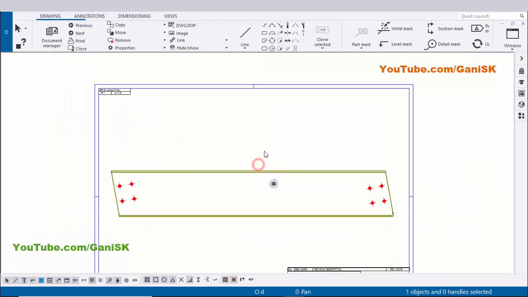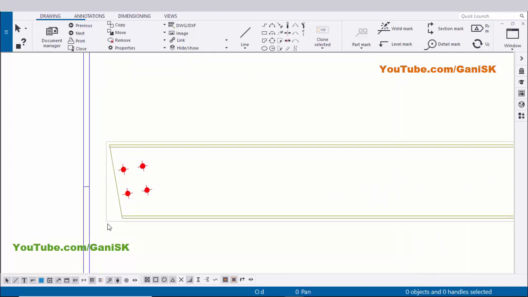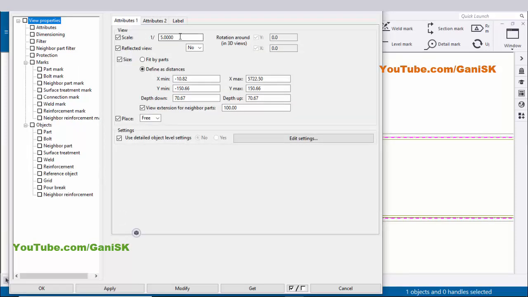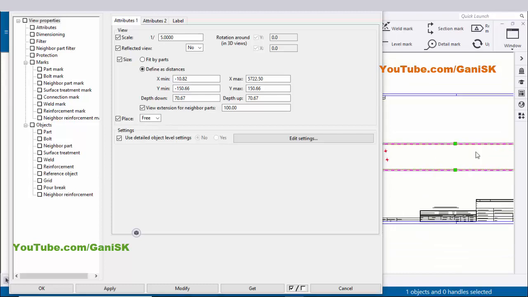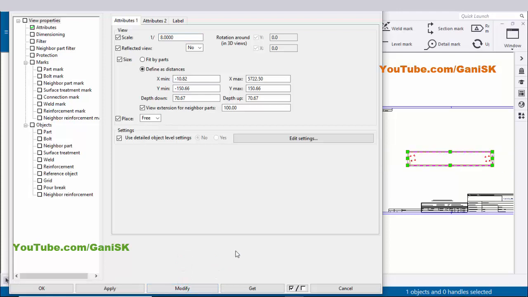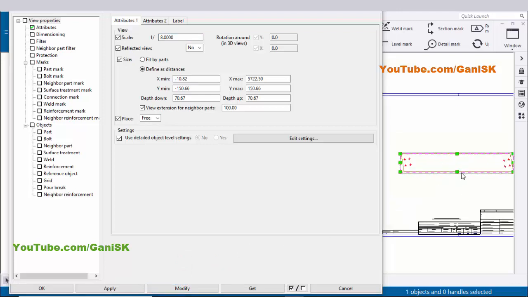Now I'm going to adjust the size of this drawing to reduce it. Double click on this outer rectangle, the boundary of this drawing. You can see we have scale 1 by 5. Now I'm going to reduce this drawing. Let's take 1 by 8, then click on modify. You can see now the drawing size is reduced.